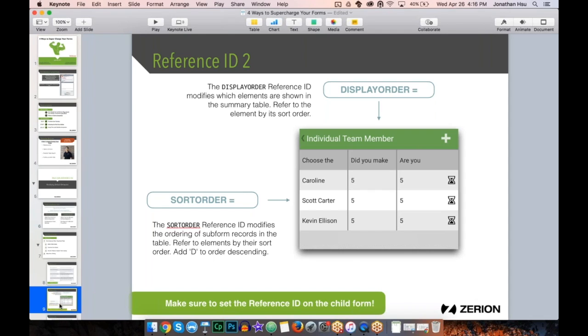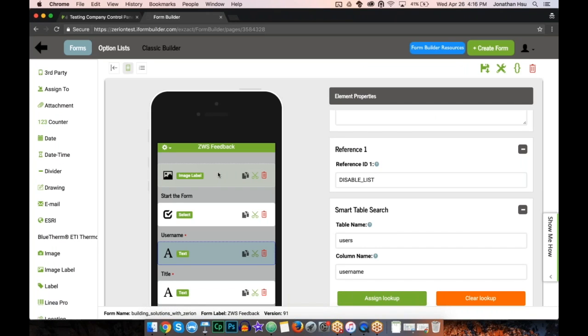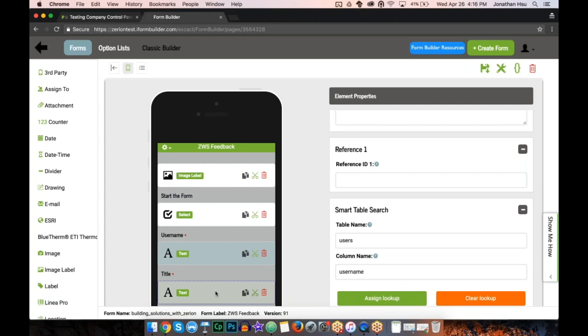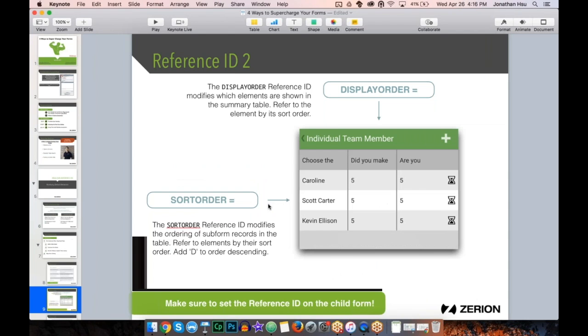So the 2 settings that you're going to have for this reference ID are, one, the display order, and then the other one is going to be the sort order. And then these are going to control the columns and the rows respectively. Now, when I go into my form, what you'll see is each of these elements is going to have a sort ID, and this starts at 0, 1, 2, 3, and it counts down. Now, by default, the subform summary table is going to show the first 3 columns, but sometimes those may not be the columns you want to show, and so you're able to alter that by using the display order.